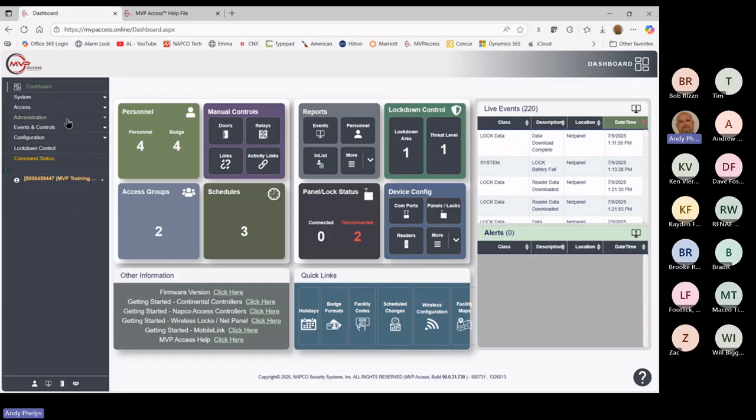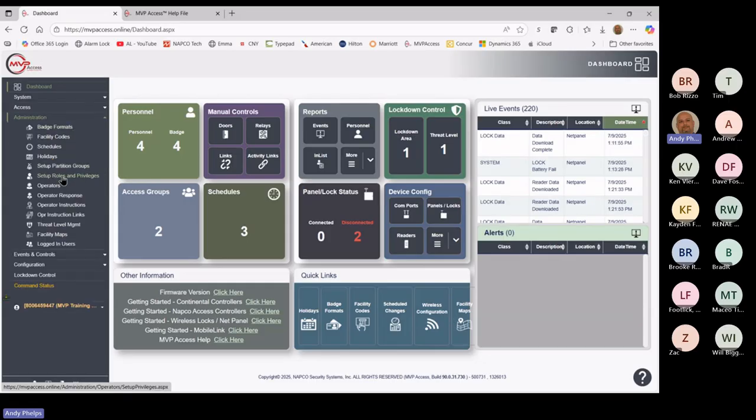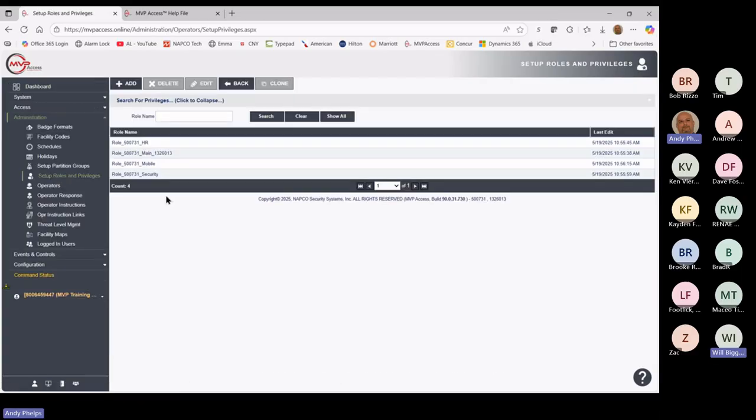Your customer, because we do have roles and privileges, you may not have given them all the privileges. They're going to have the main privileges, correct. Okay.